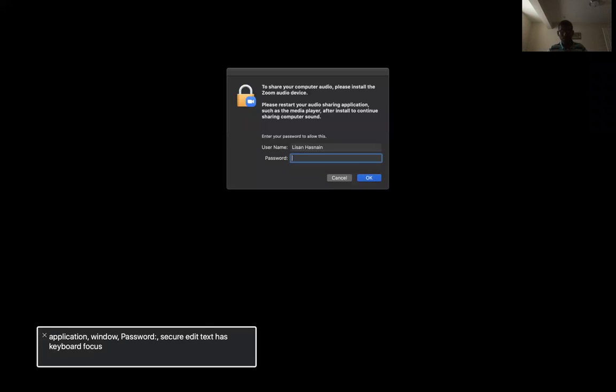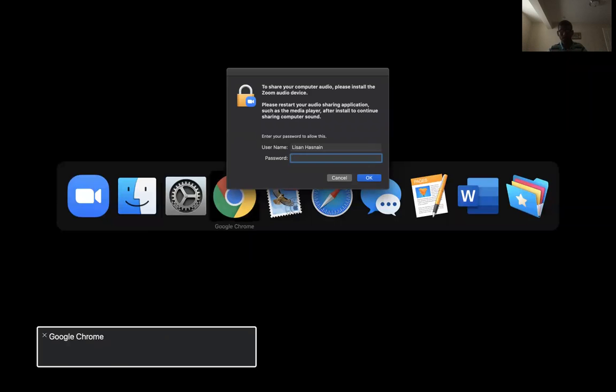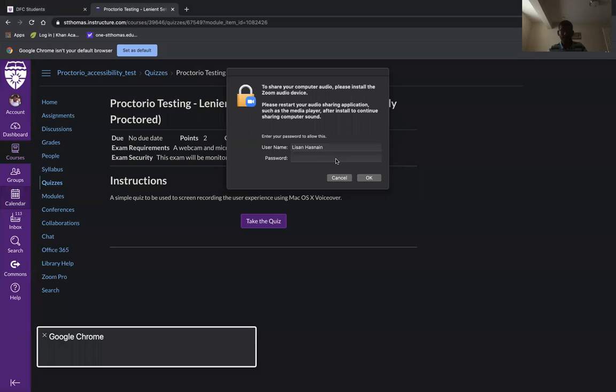Start share. Select a window or an application. Sharing screen list box. Share computer sound. Optimize screen share for video clip. Checkbox. Share. Desktop 1. Default button. Screen share. Zoom.us. All right. Finder. System Preferences. Google Chrome. So here we are in Chrome. Proctorio link.